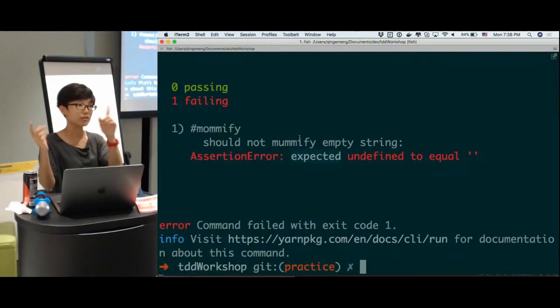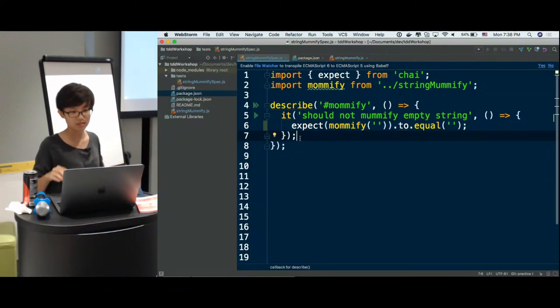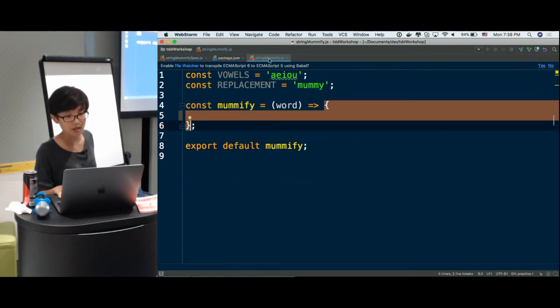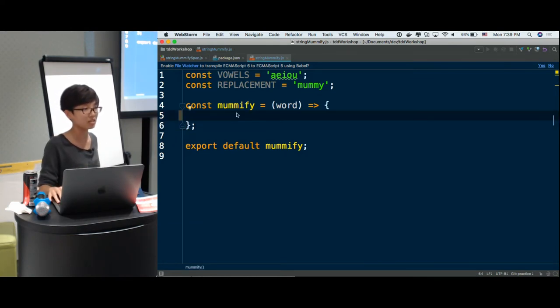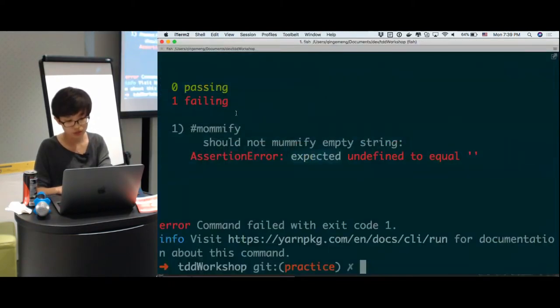And yeah, then after that, we go to the green phase, which is the implementation. Yeah, I'm not going to show the answer first. You can implement yourself in this function defined in string mummify.js, just to make the minimum change to make that test pass. And also, if you really want to refer to the solution, you can just git checkout master, it will be all there.